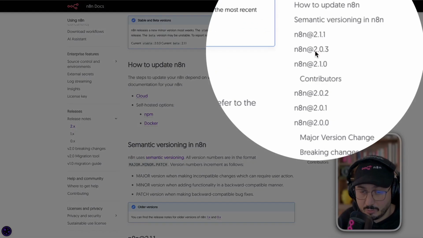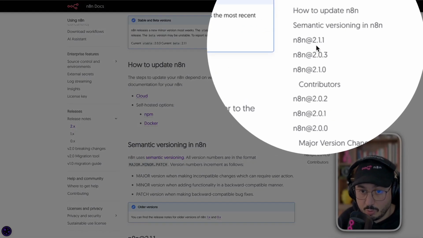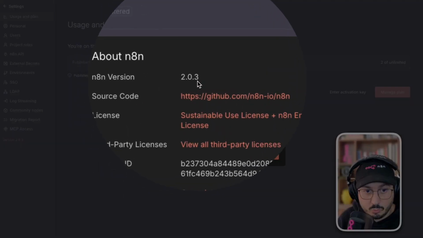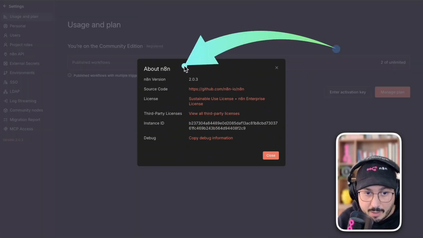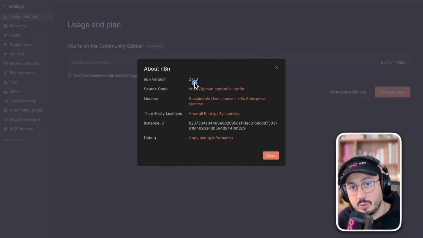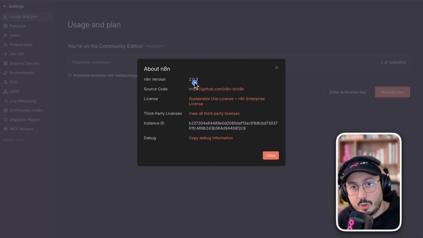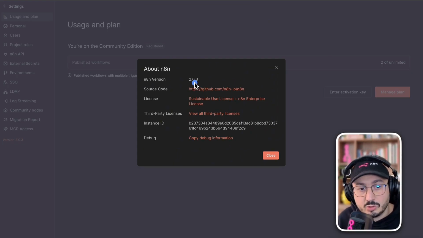For example, in our case, we will be working on version 2.1.1. Here, for instance, I have a server running version 2.0.3, and I'm simply going to upgrade it to version 2.1.1. Just a very important note, if you have version 1, you can't go directly to version 2.2. You first need to update to version 2, and then afterwards you can upgrade to 2.1 or 2.2.